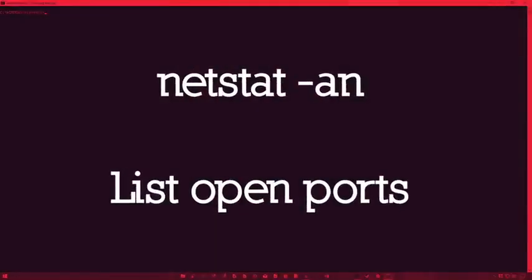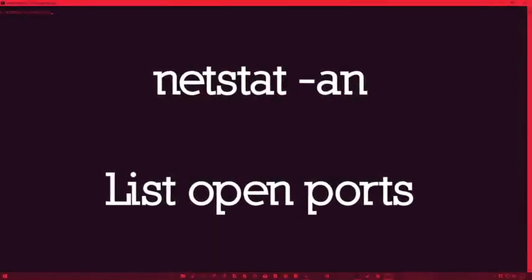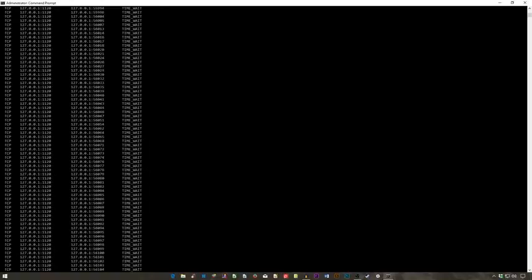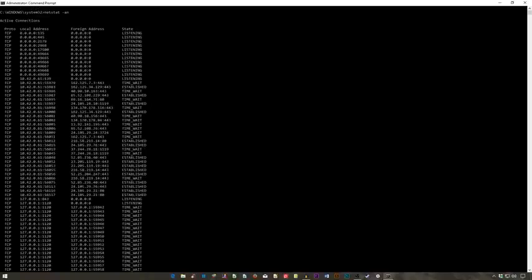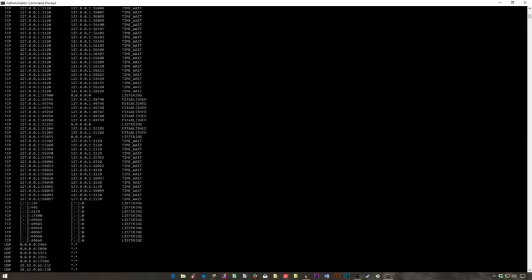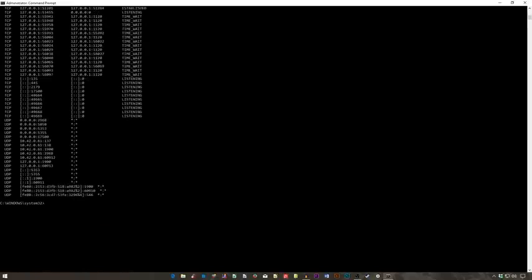Entering the command netstat space -an will provide you with a list of currently open ports and related IP addresses. This command will also tell you what state the port is in: listening, established, or closed. This is a great command for when you're trying to troubleshoot devices connected to your PC, or when you fear a Trojan infected your system and you're trying to locate a malicious connection.